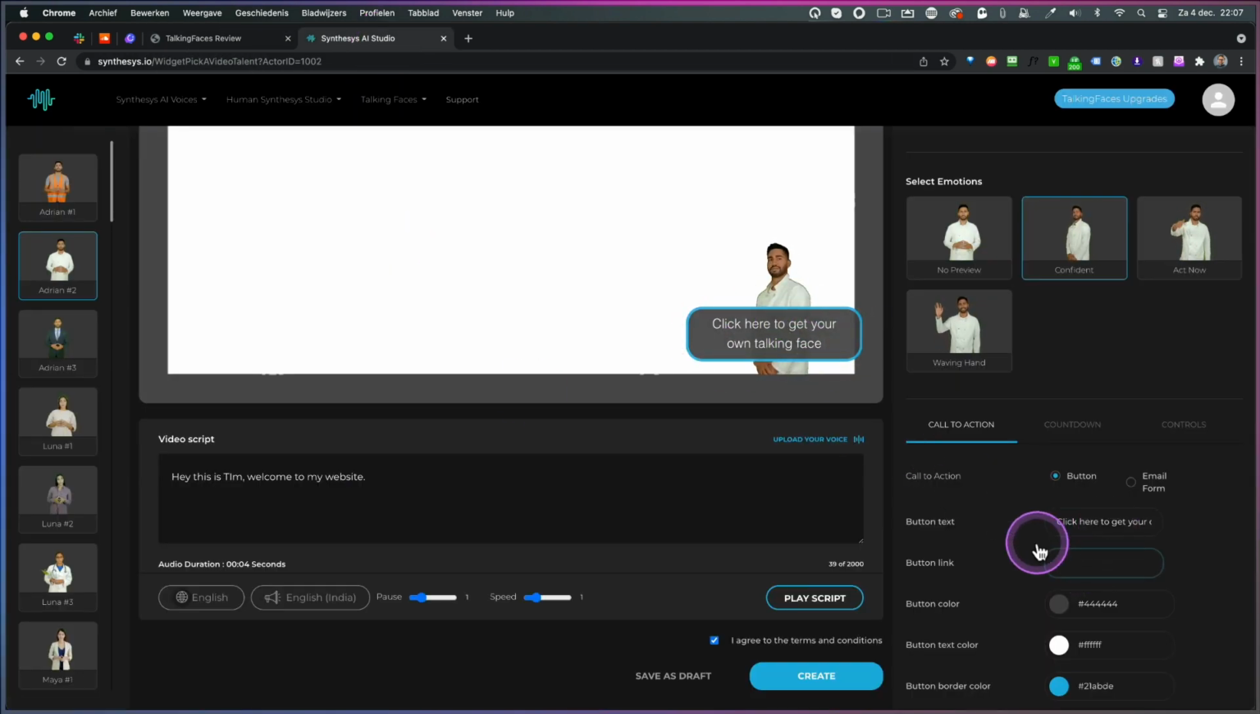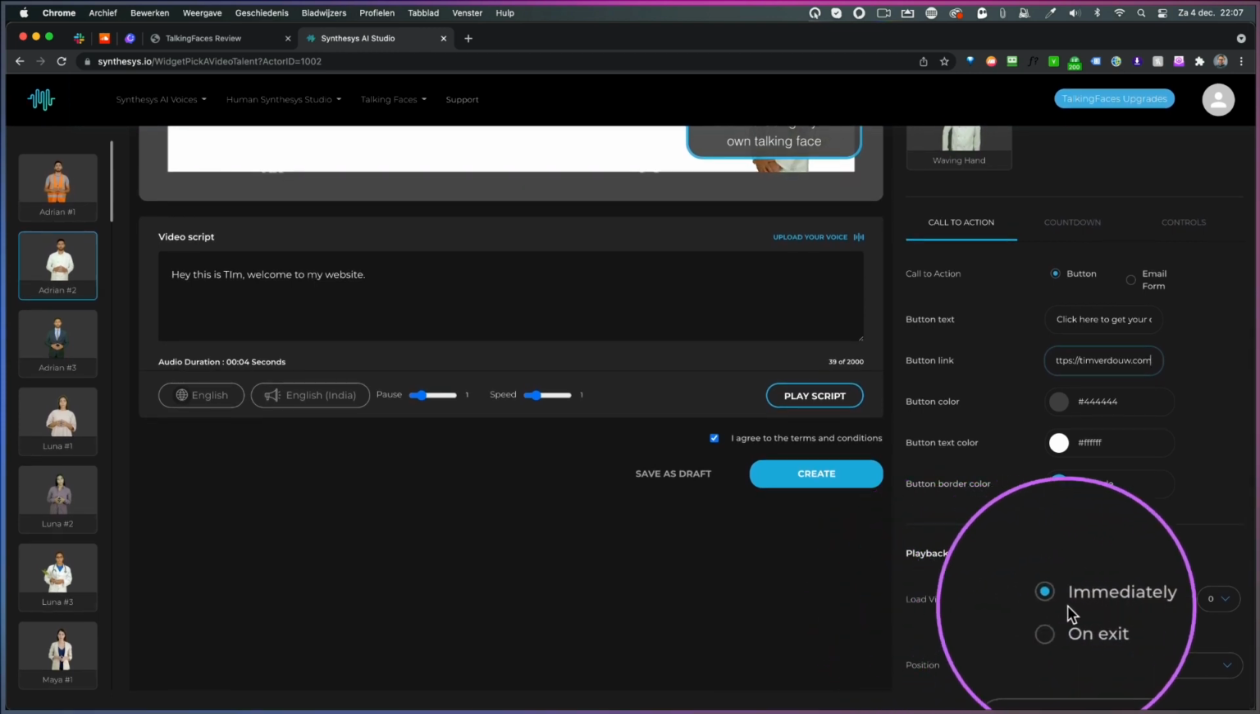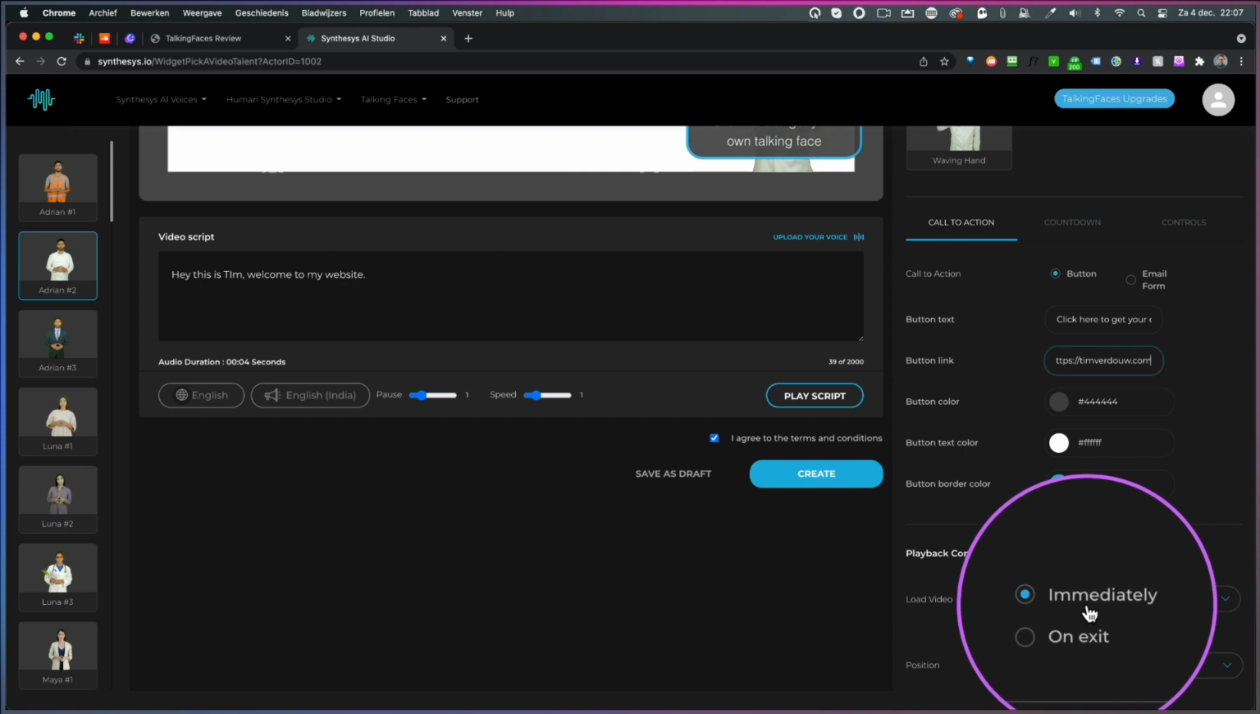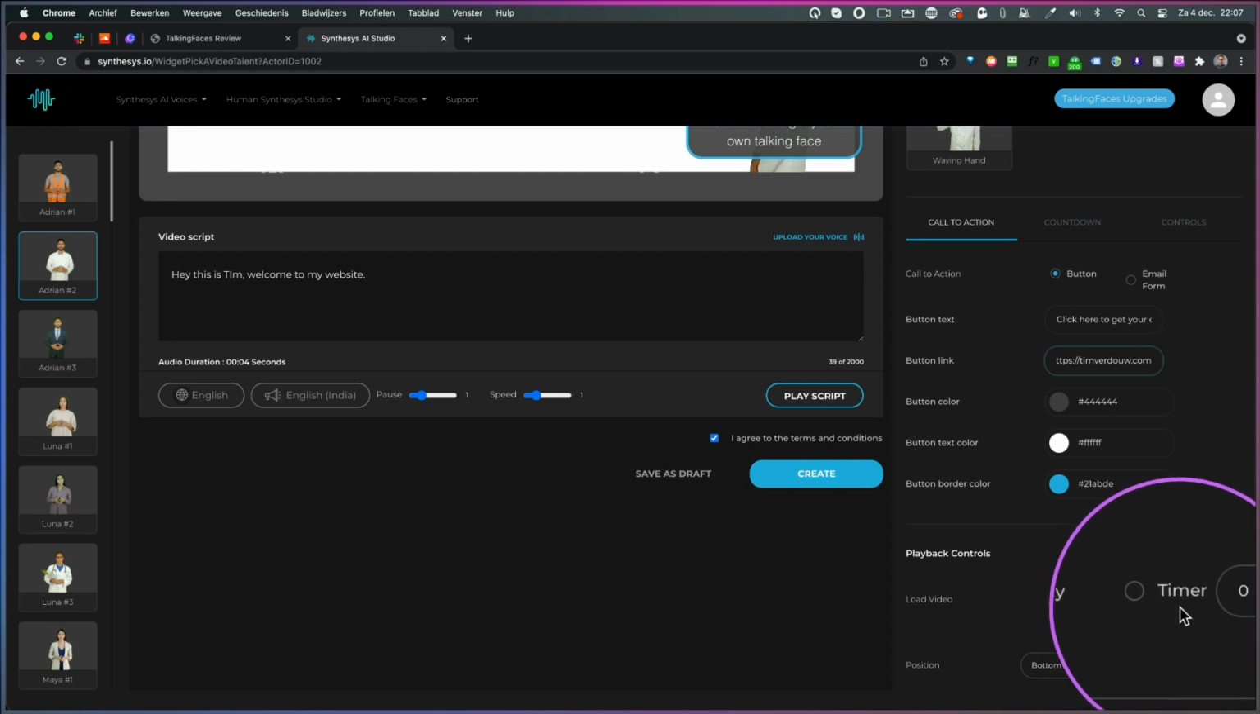And then you can add a link, and you could do your website or your affiliate link or whatever you have. And then you can decide here at the bottom if you want to load the video immediately when somebody enters your website or when somebody exits your website, or you could do a timer when somebody is an X amount of seconds on your website.